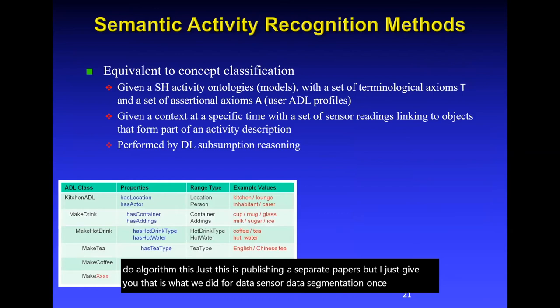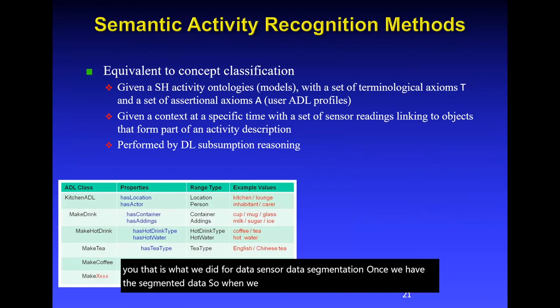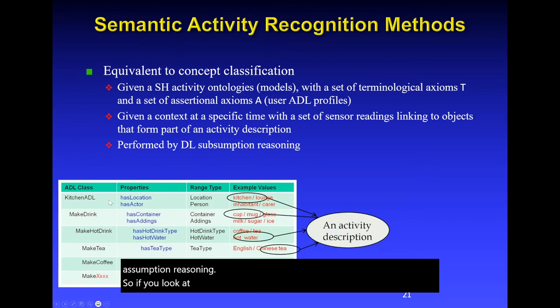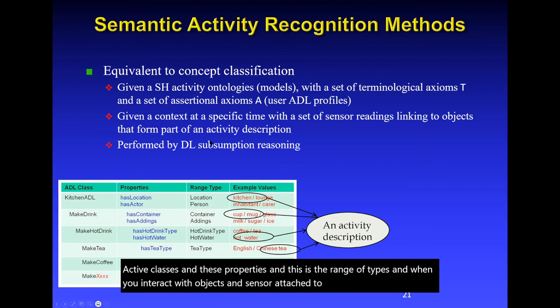Once we have the segmented data, and we have the activity models and capture the contextual data, and we model the activity in our ontology, then activity recognition is equivalent to concept classification, or using description logic terms, subsumption reasoning. If you look at this, you see activity classes, the properties, and the range of types. When you interact with an object, the sensor attached to the object will fire, and it will map to the different properties of the activity class.